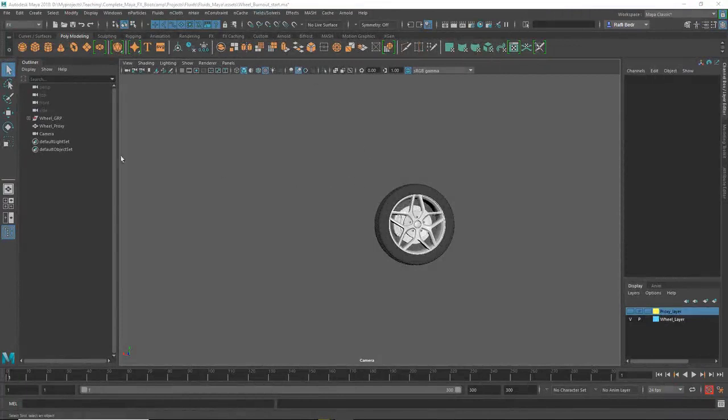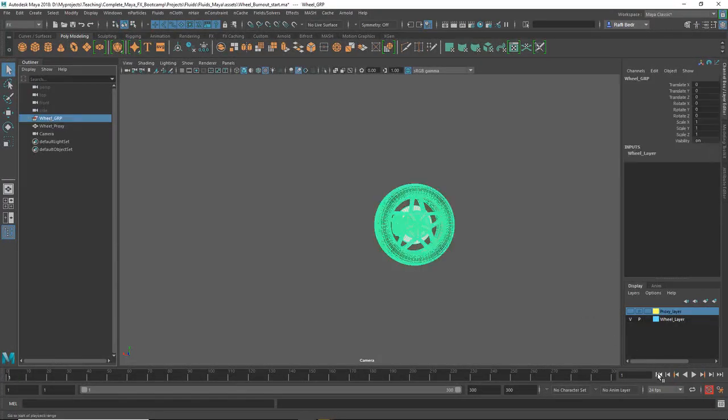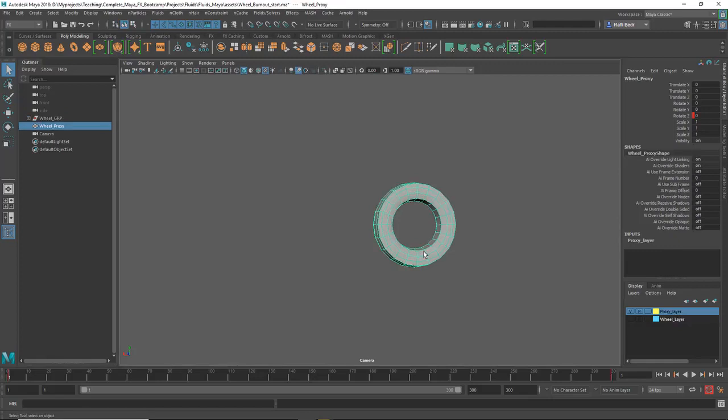When you open the scene, you'll notice here in the outliner I have wheel group, and if you go ahead and play that, you'll notice the wheel is rotating. But the problem is the wheel is too fast. So we need to create another geometry around that called proxy. So I created one which is here, and you'll notice it's low res from the wheel.